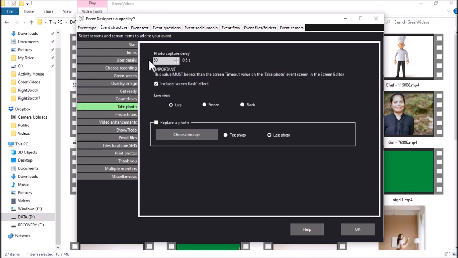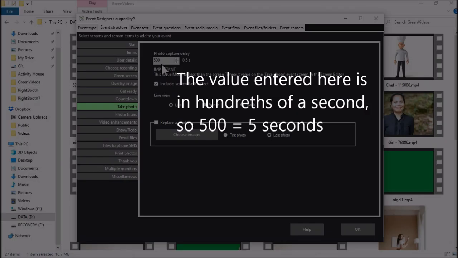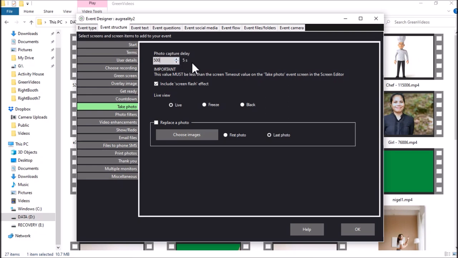Now here, this is important. By default, RightBooth sets the photo capture delay to be half a second, which means that when the take photo screen shows, it will wait half a second before the photo is captured. So what we need to do is increase this delay. Remember, we've set the take photo screen timeout to be 9 seconds, so we can set this to something like 5 seconds. That will delay the taking of the photo for 5 seconds on the take photo screen, giving the videos time for me to move into shot and set myself up for the posing.